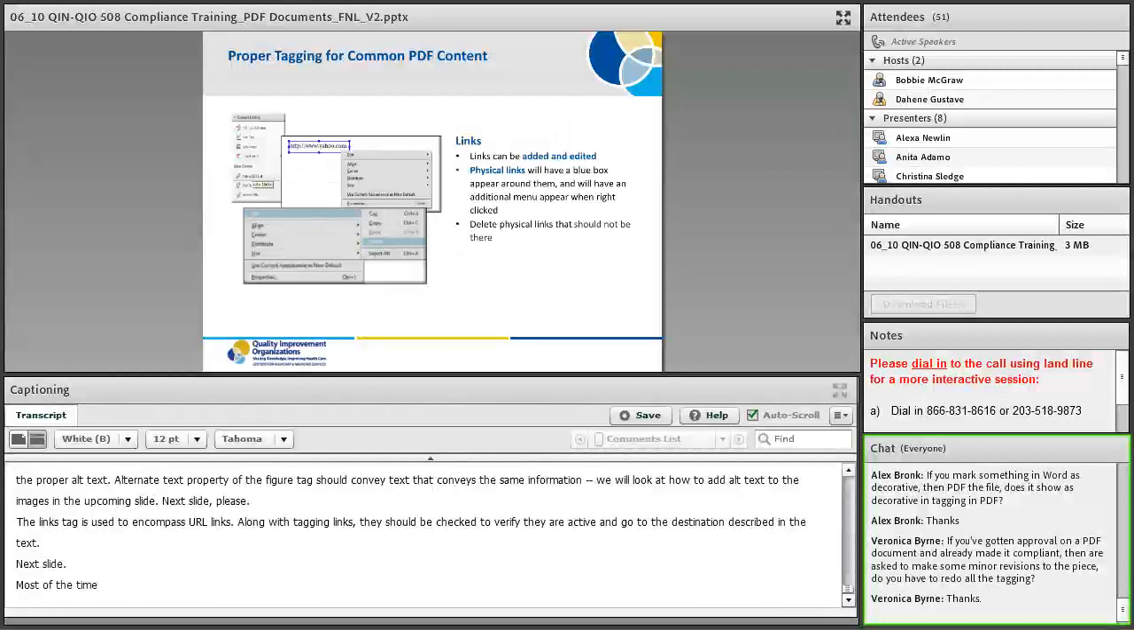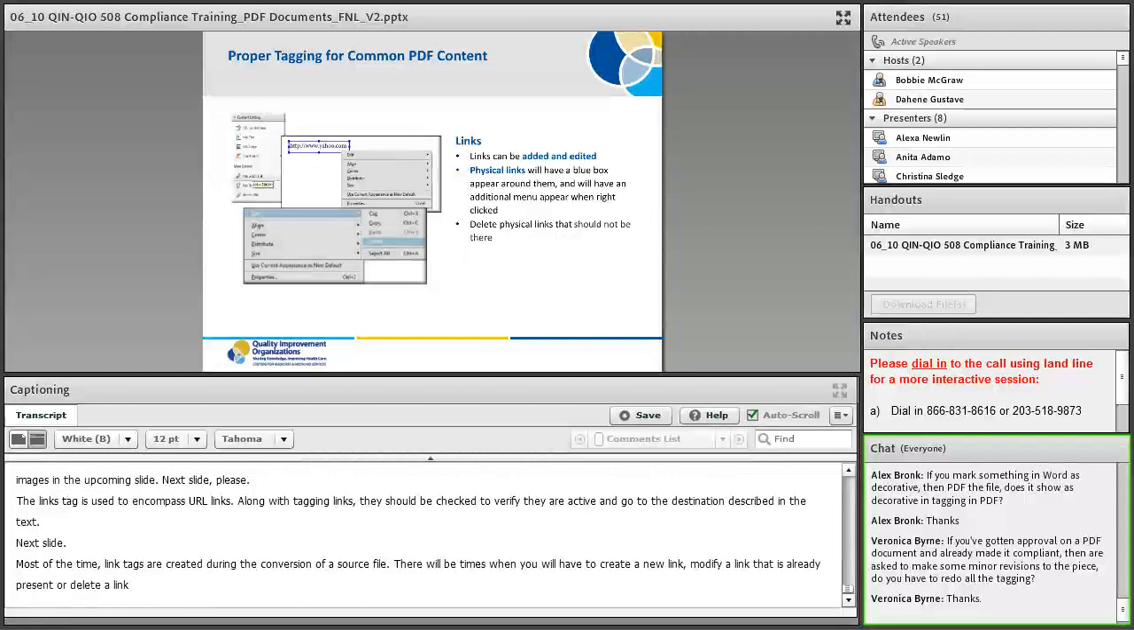Most of the time, link tags are created during conversion of a source file. There will be times when you will have to create a new link, modify a link that is already present, or delete a link that is no longer needed. So links can be added and edited.